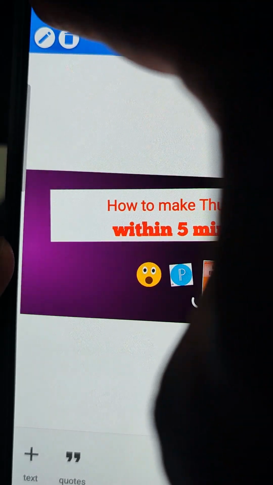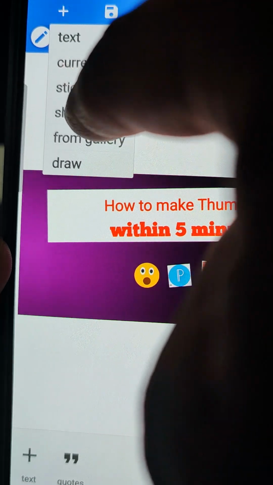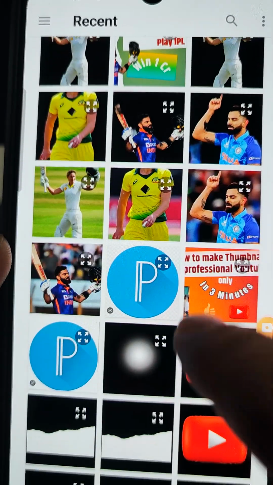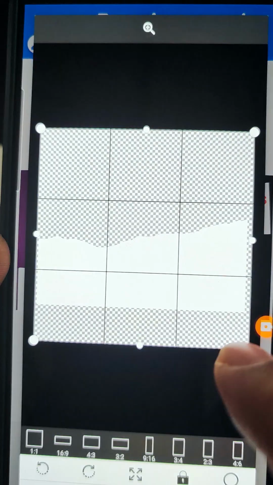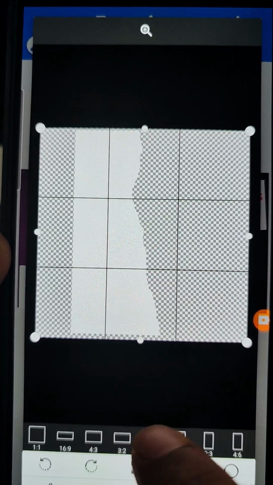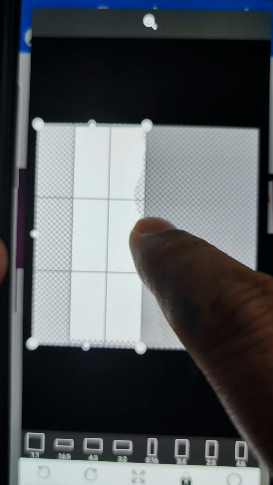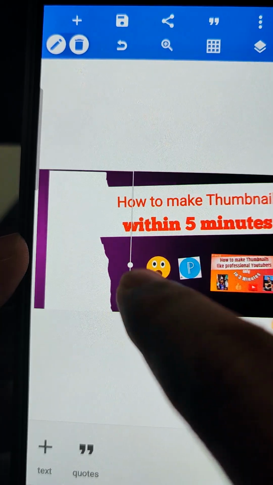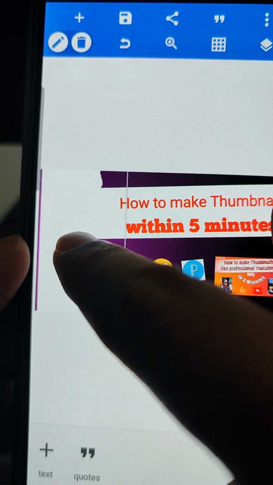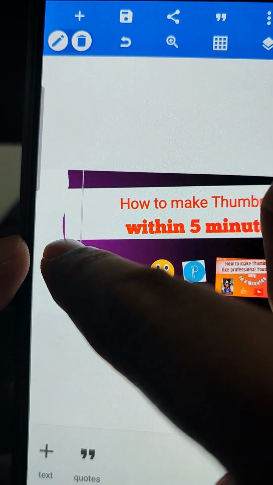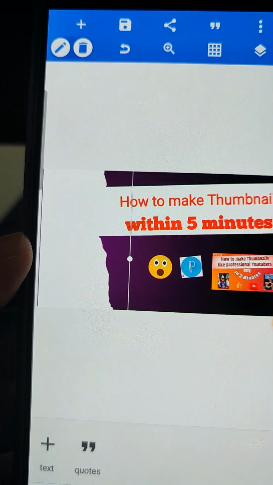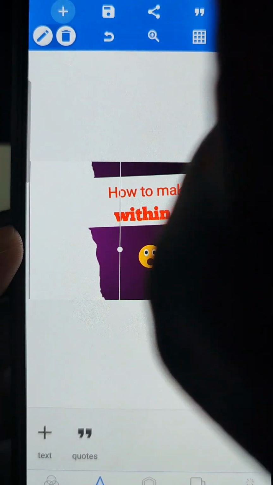Now I will add that shape from here, not shape. From the gallery I will add some background, and now rotate it. It has been rotated. I will adjust the size, then okay, it has come here. It is like that. And now I will put the image here.